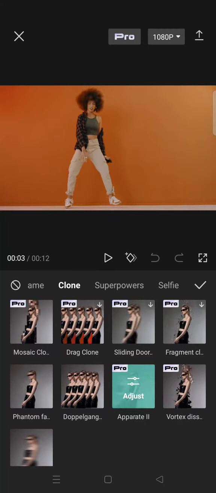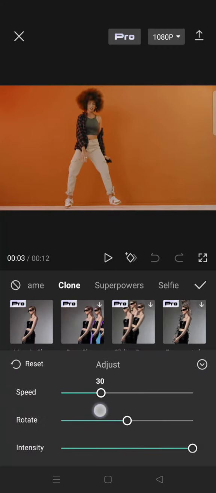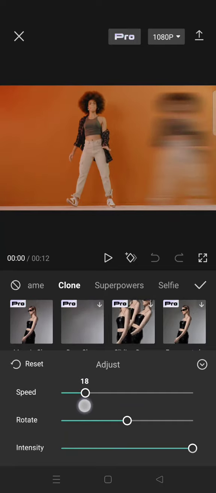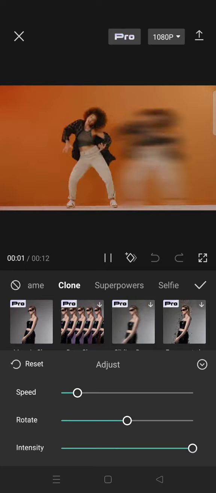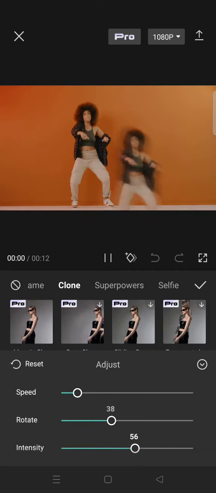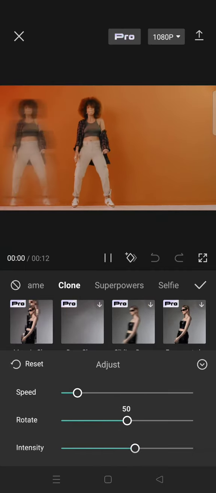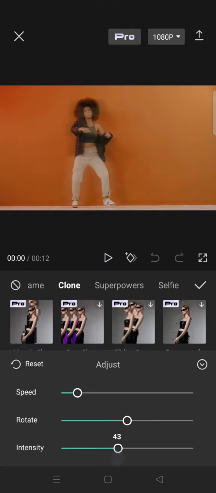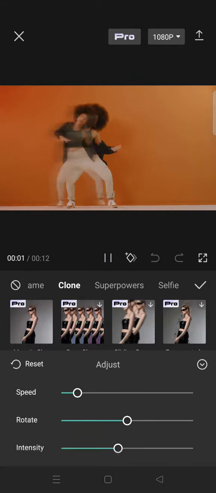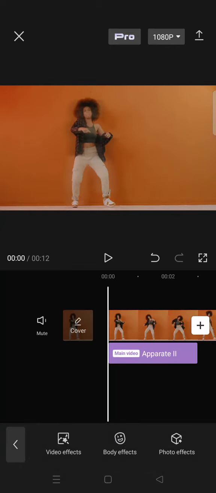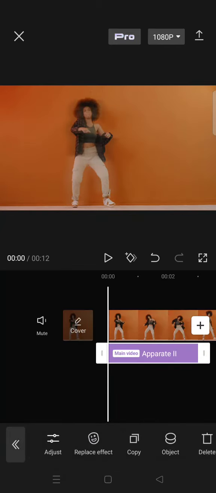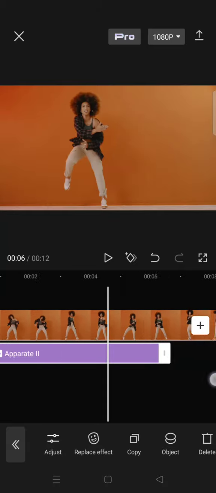And in here you can see the effects will apply, but you can always adjust. I'm going to lower the speed so the cloning will be more slow like this. Then I'm going to also adjust the intensity like this, and after that you can just click on a check icon and you are done with cloning yourself on CapCut.